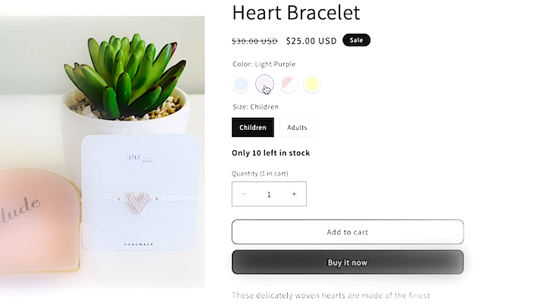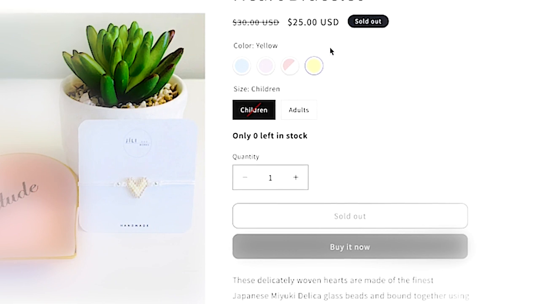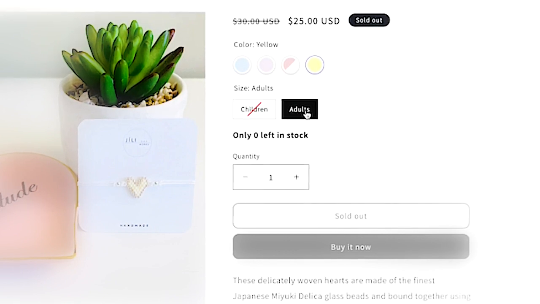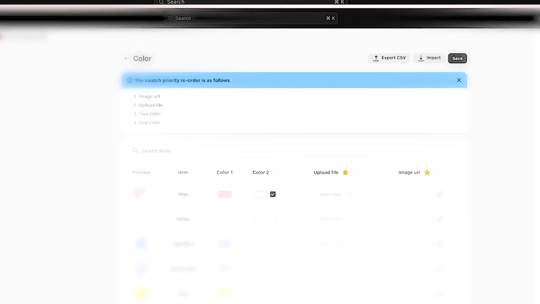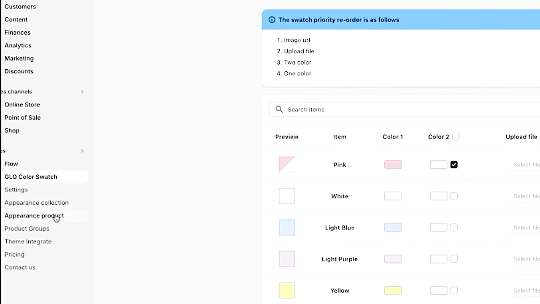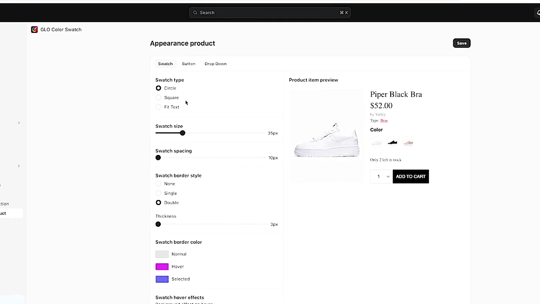It looks more like a shadow. And when there are new products available, like this doesn't have any children's available, but it does have adults. Okay, we can put a line through it, and let's go take a look at those settings. Many of these settings are going to be pretty obvious here.